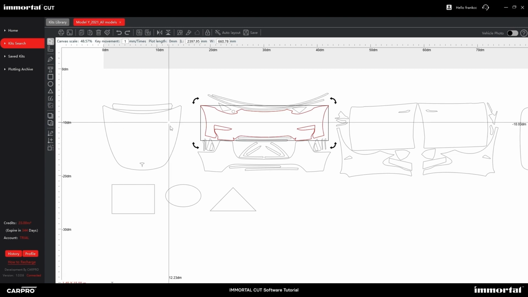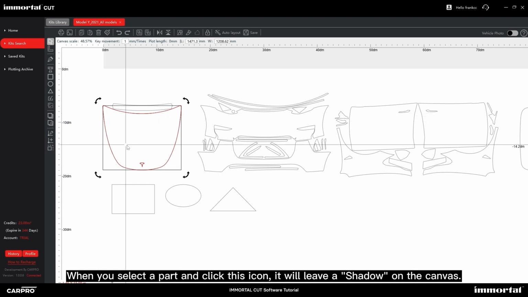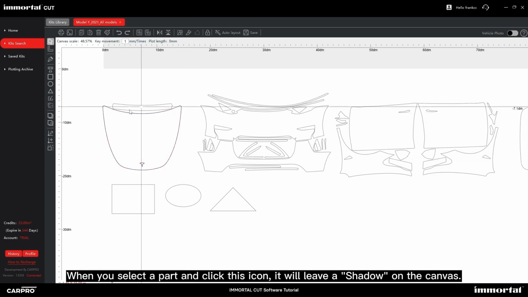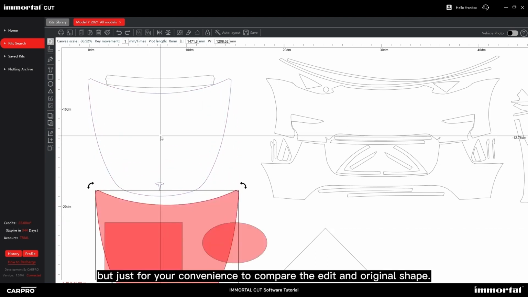Next one is shadow. When you select a part and click this icon, it will leave a shadow on the canvas. This blue shape is a shadow. It won't be plotted, but is just for your convenience to compare the edit and original shape.